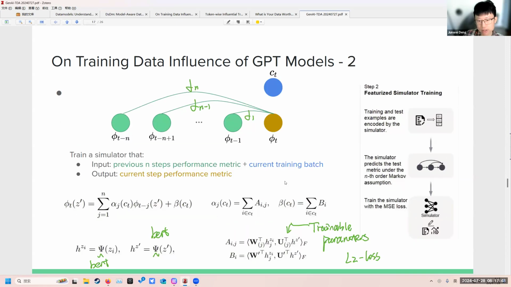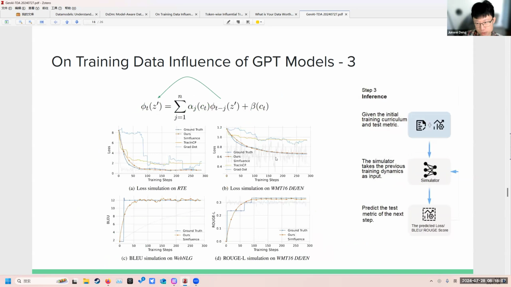So here you can just train it like this one. Use the data collected in your step 1 here. Yeah, this is the step 2. That is, how do you train the simulators? And step 3 is just use this simulator like this one to do some inference.